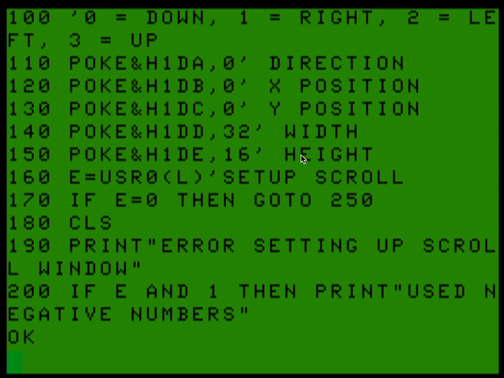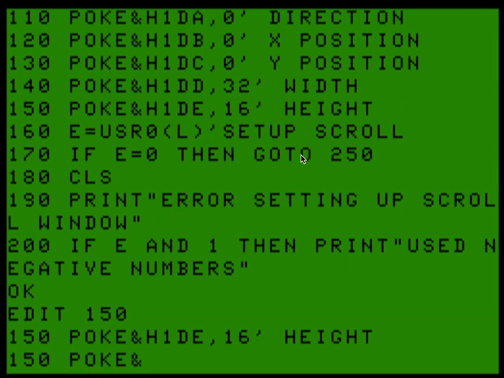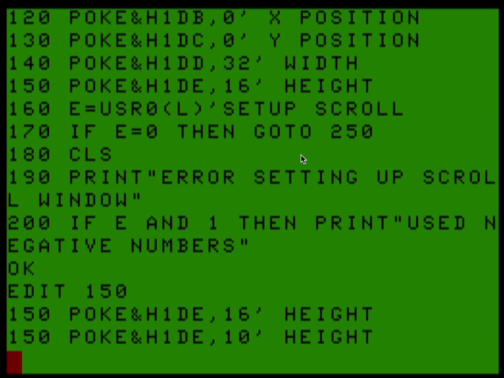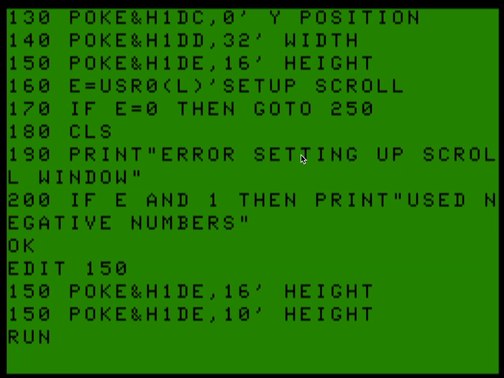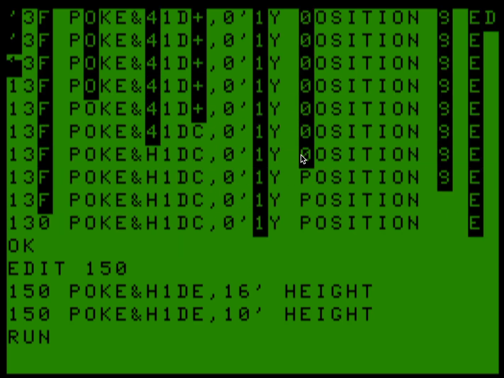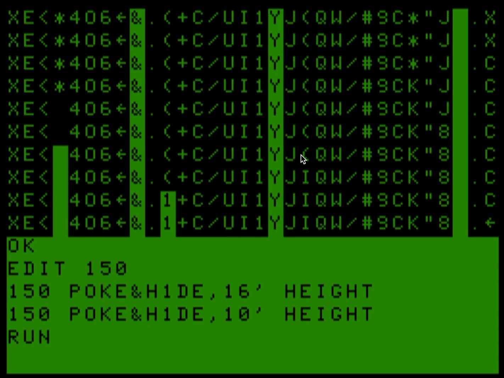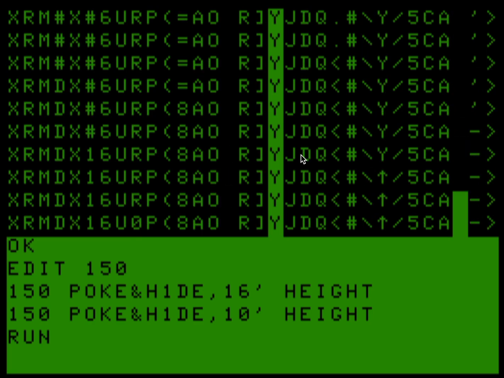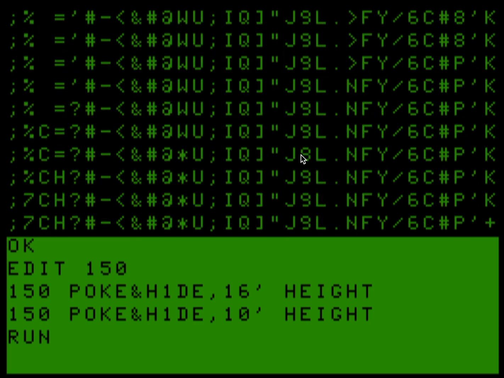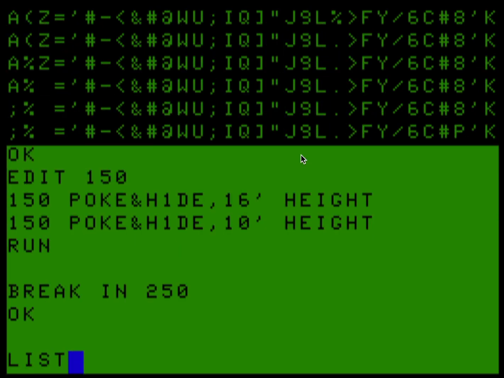So if we change the height, let's say 150, and we make it 10, and we run the program again, it'll only scroll 10 lines, so it'll scroll down to here and stop. See? So that's basically it. It's pretty straightforward.